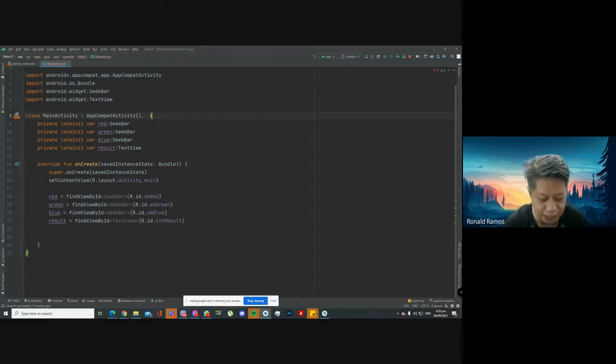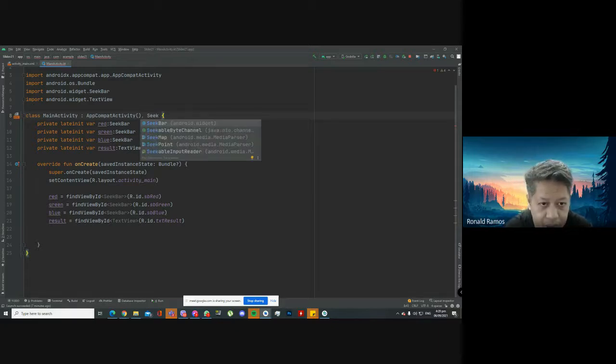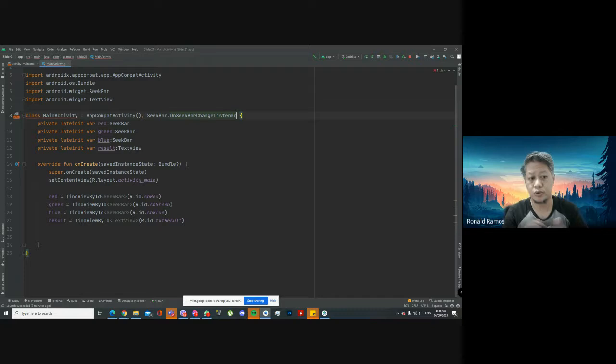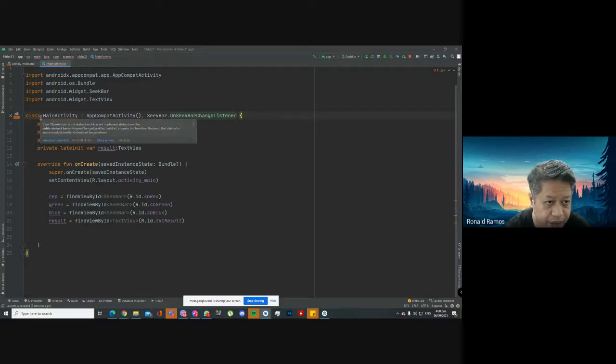So we'll do a second thing. We'll call SeekBar and then add an on SeekBar change listener. So what does this do to our app? It makes the entire screen of the app aware of changes on any seek bar that's visible. So if I have 20 seek bars there and you change one of them, the app will be able to detect it. Now, after adding this, you'll notice there's an error.